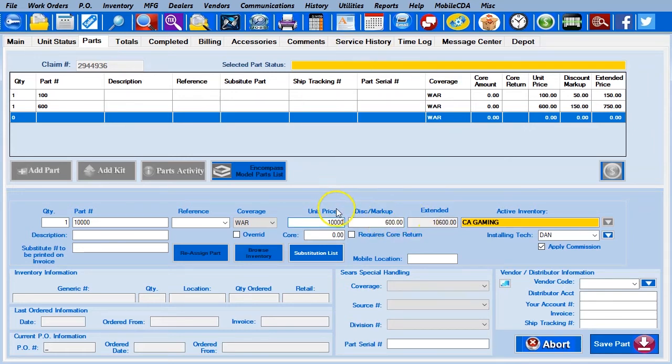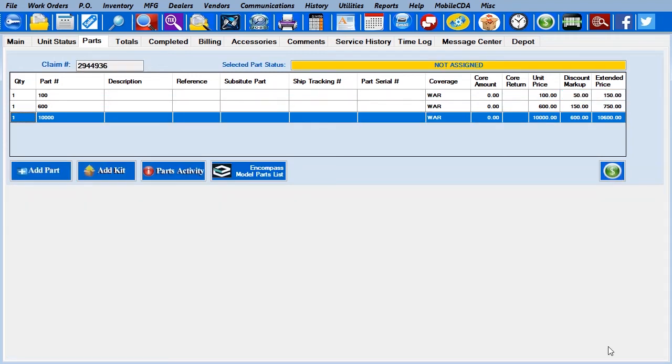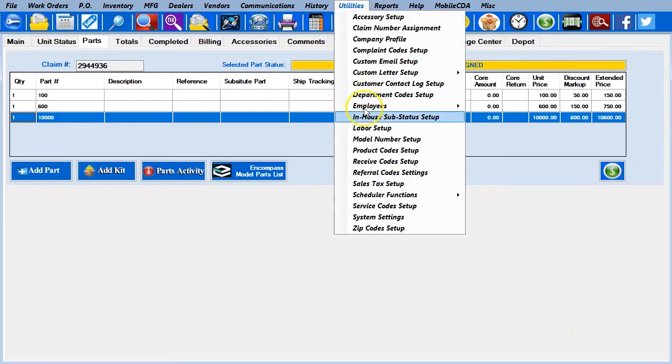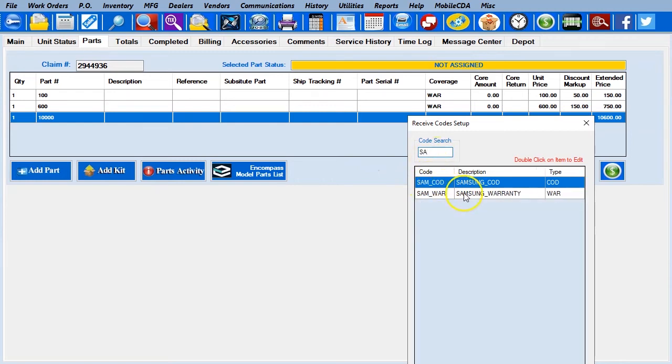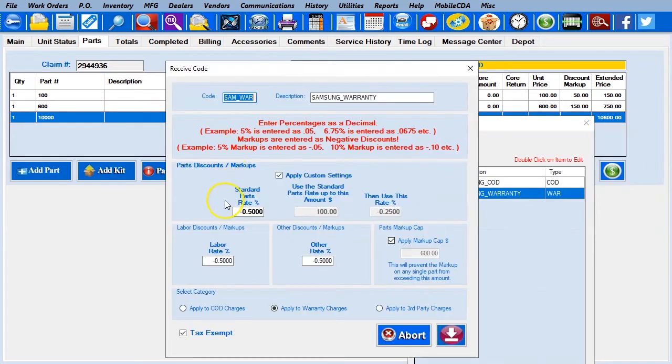So when we were in the receive code setup, we said 50% for $100, anything over $100 was 25%, and then we set a cap at $600. And you can see all of that was honored. So now we're going to say save. All right, so now we've just done the first setup for receive code, which has to do with parts markup. This was all the parts markup that I just showed you.